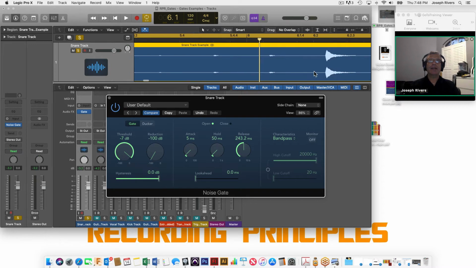On my snare, let's go right here. So remember, if I have my threshold only opening way up here at the top, it immediately closes, right? Well, I have my hold and my release to allow that decay. But is every single snare always the same length? No. There are some snares that might last longer.